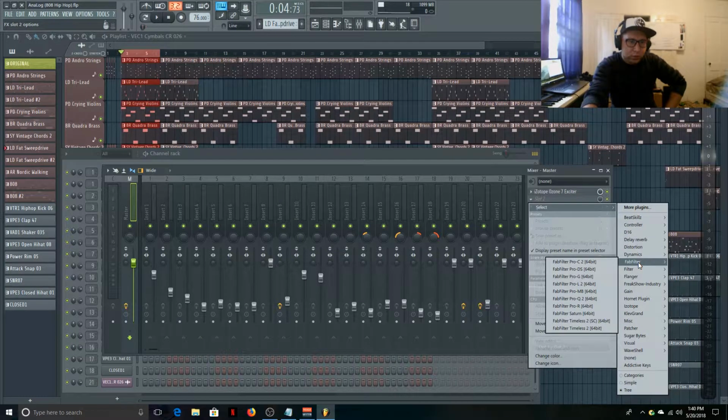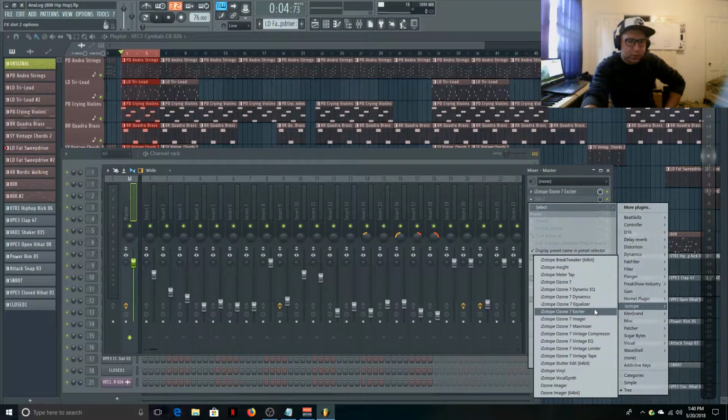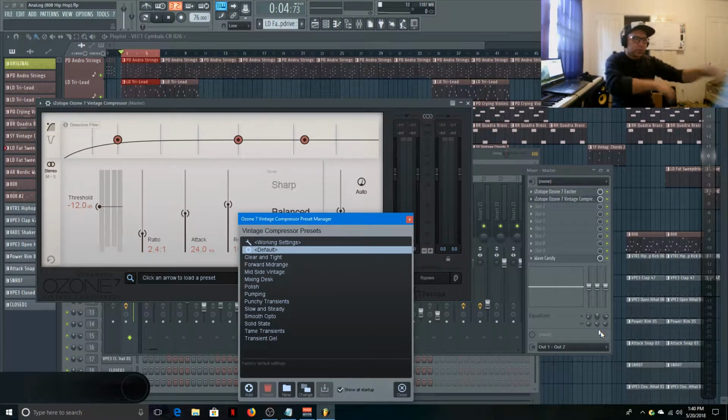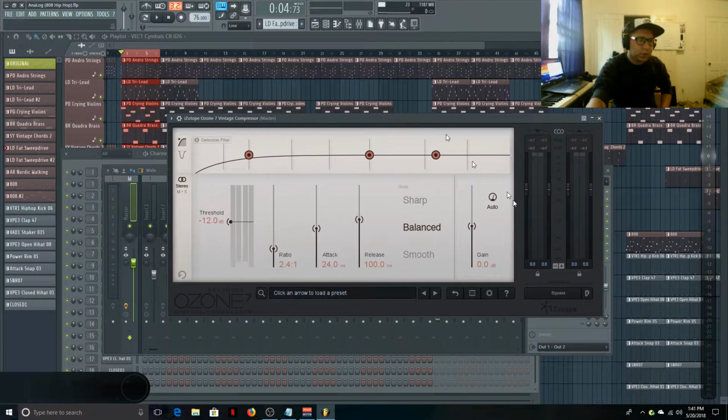For this one, I'm gonna use a compressor first. So I'm gonna go right here and get the iZotope vintage compressor. And usually what I like doing, I like taking away the auto gain. I don't care about that.